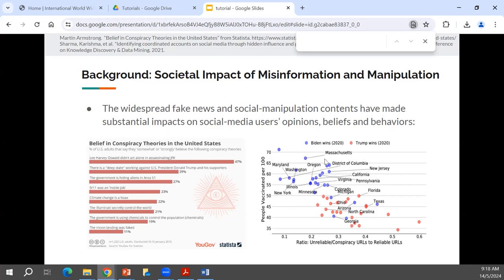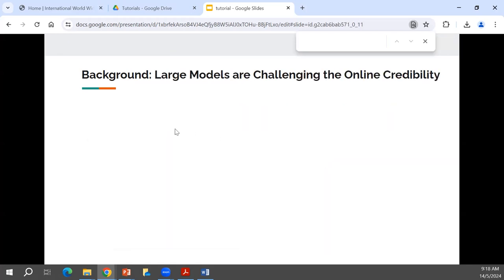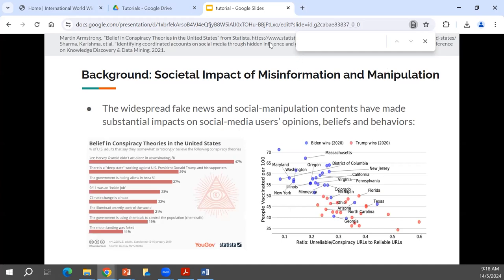And turning to the right side, we can see a figure that tells us the correlation between people's beliefs, people's exposure to unreliable conspiracies, and also the people's vaccination ratio, and also the correlation between these two factors and the presidential election results. So basically, we can see that the blue spots here, you can see my mouse, right? The blue spots here are all the states which voted for Joe Biden during the election.